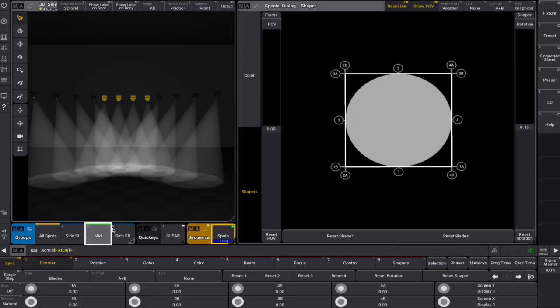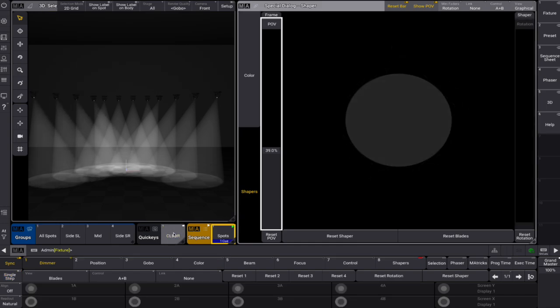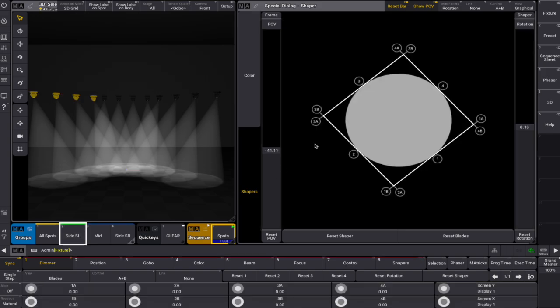When we have a fixture with blades, we can now individually adjust our blades via the dialog. The Point of View bar allows us to adjust the shaper point of view to the actual orientation of the fixture, thus making it more intuitive to manipulate the shaper. What you see is what you get. Good to know is that once this rotation is set, the console will remember it for further use while programming, unless the rotation is reset.